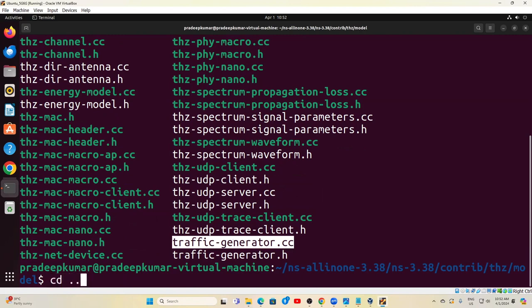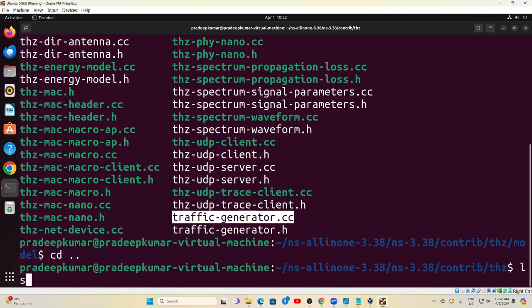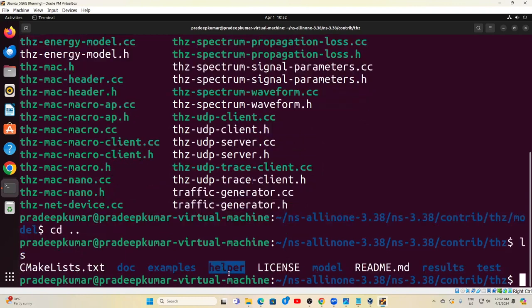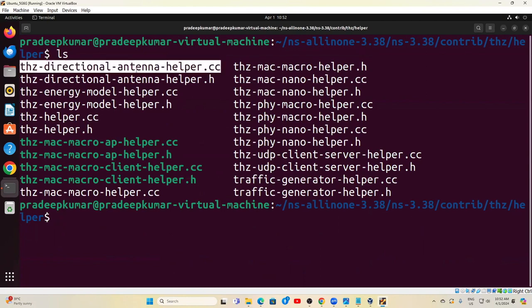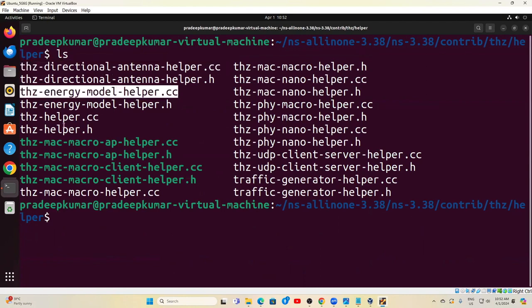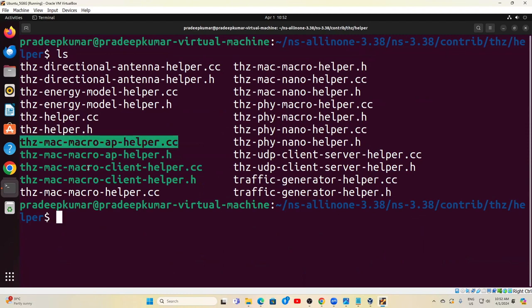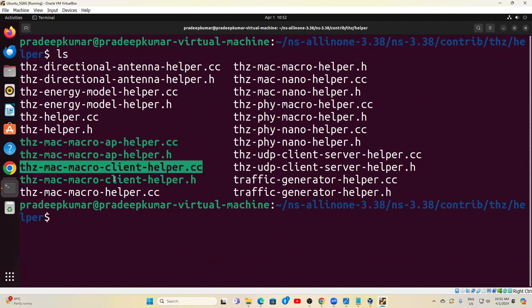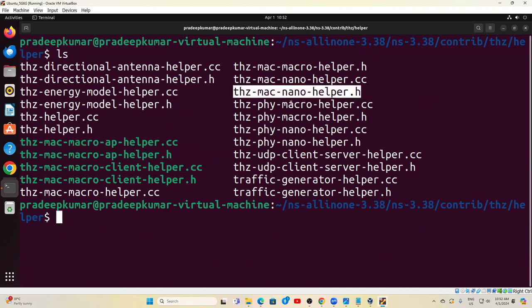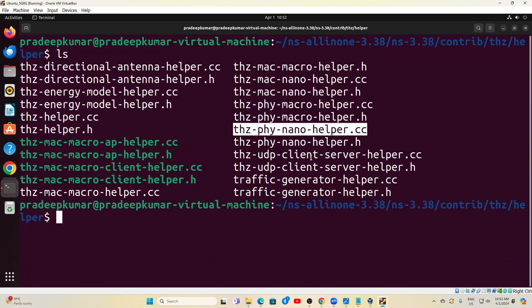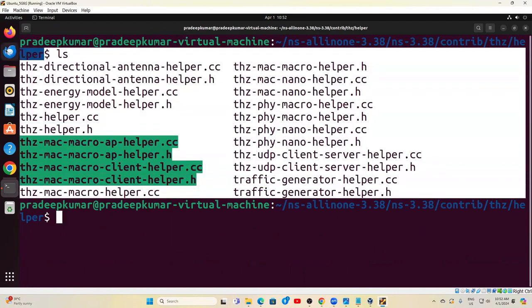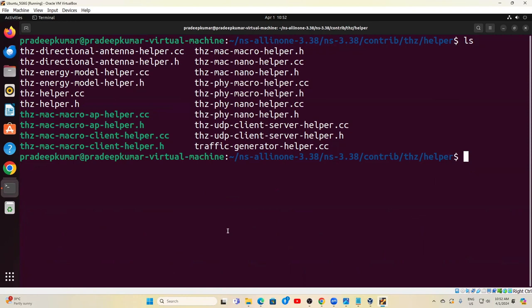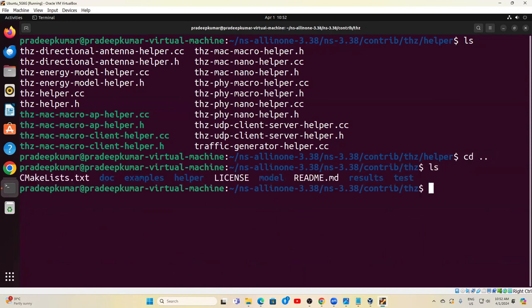Okay. Now I come back to, I go into helper classes. So you can see something helper classes here, CD helper. Now the helper classes, you can see these many things are there. Directional antenna helper, energy model helper, then simple terahertz helper, MAC macro access point helper, macro client helper, then nano helper, then macro helper physical layer, nano helper physical layer, UDP client server helper, and traffic generator helper. So all the helper classes will be available in the helper folders. So not only here, terahertz, in all the source code, it will be available here. This is helper.